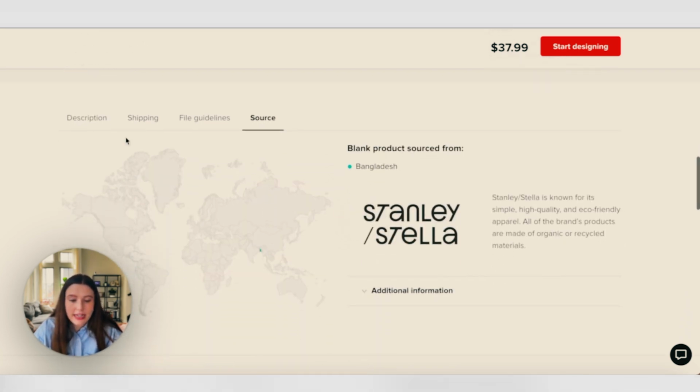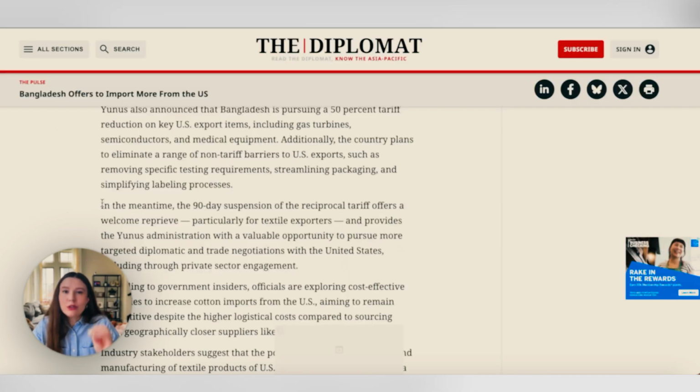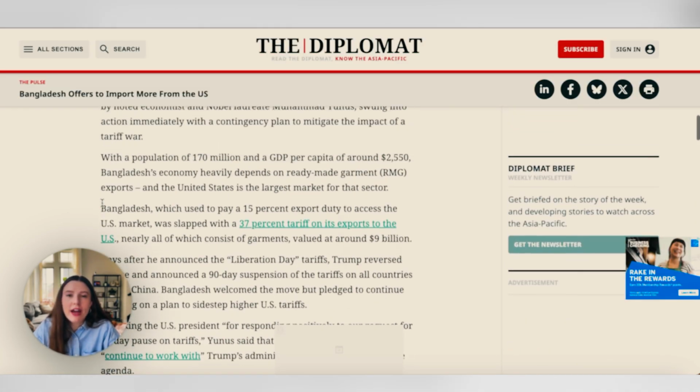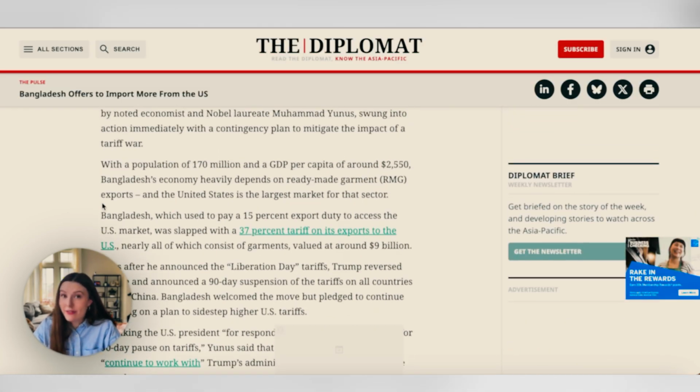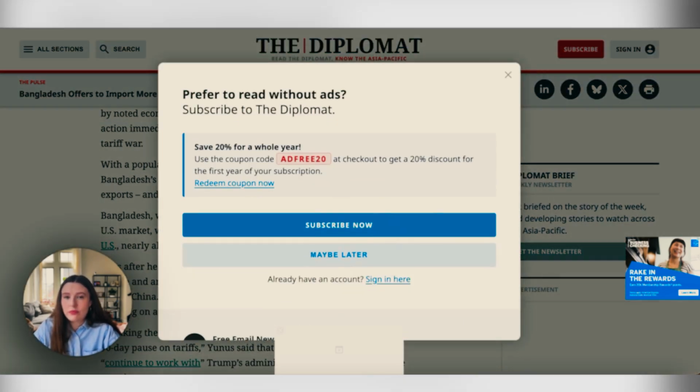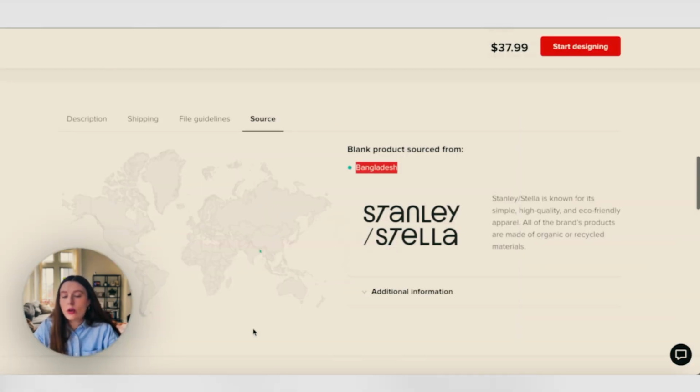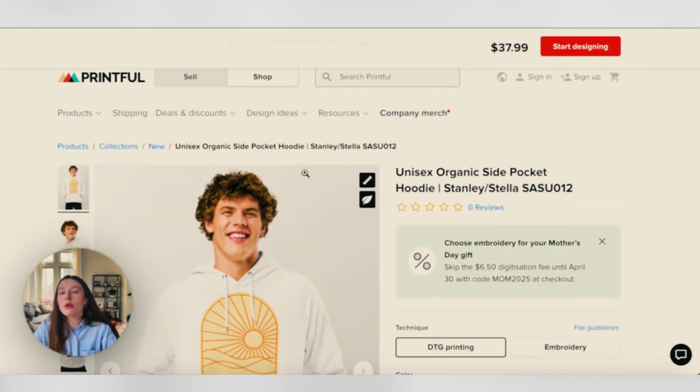And if you click onto that, it's going to tell you where that is sourced from, which is Bangladesh. If we do some Googling onto Bangladesh, we can find that this is one of the countries that did have a tariff imposed on it, but actually got reversed with the 90-day pause of this decision. So this is a product where as of now, the price has not changed from the last couple of weeks. And so in theory, we don't know what Printful is going to do, but in theory would mean that the price of this should not significantly rock too aggressively one way or another.